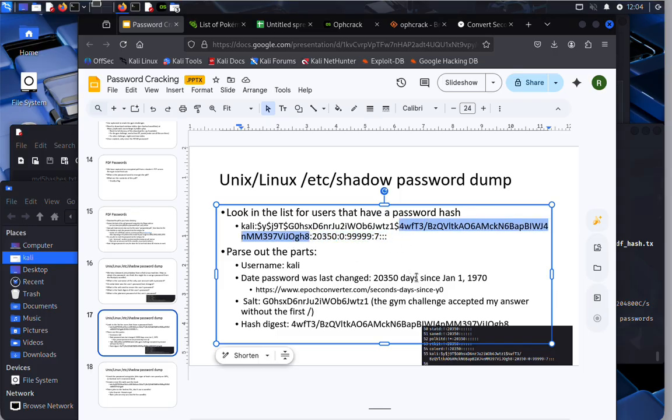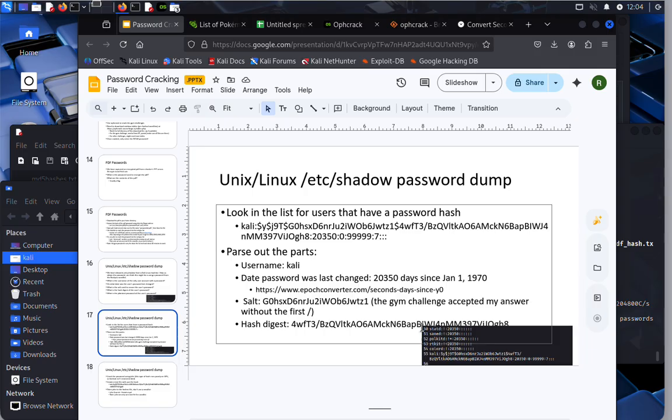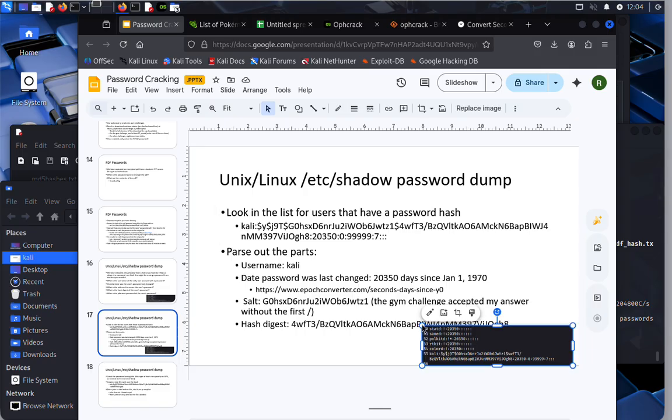All right, now we've got to crack it. One of the things about this password, I think it's called yescrypt, and this specific password is something that runs poorly on a GPU. So we need to create a text file that just has the hash in it. If I was copying from here, let me make it bigger. Actually, let me just copy this over. Copy it again. I have lots of copies of this in here. Let's put it in here.